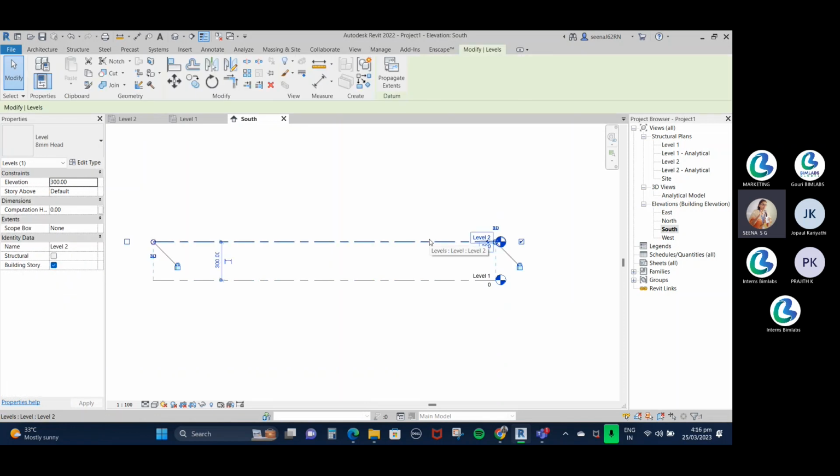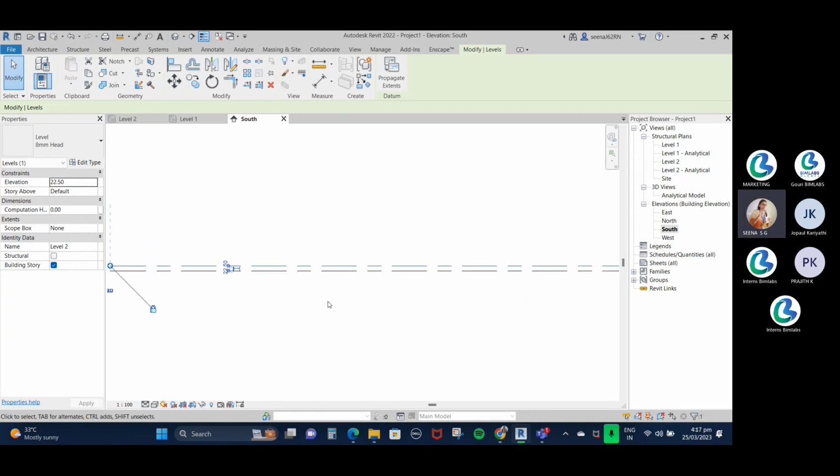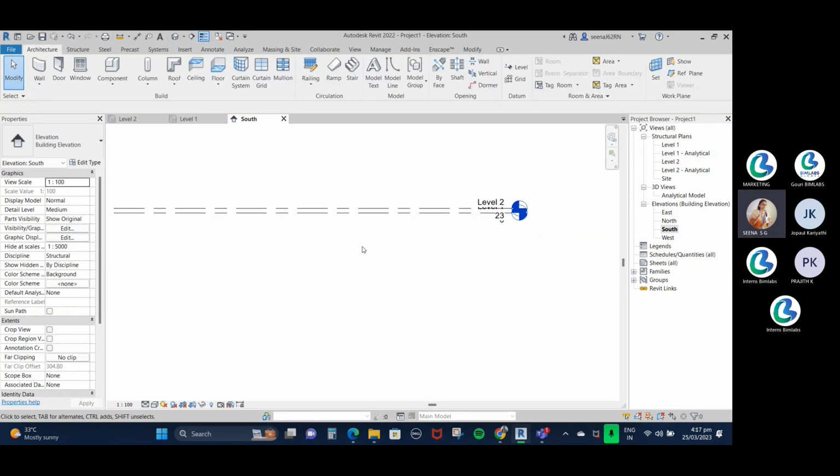And I'm planning to convert level 2 into the plinth level top. As you know, the total thickness of the plinth beam is 45 centimeters, so we need to place the plinth beam between the plinth level top and bottom. That's why I plan to consider level 2 as the plinth level top. The level difference of these two levels is 22.5, that is half of 45. And then again, we need to create a new level.